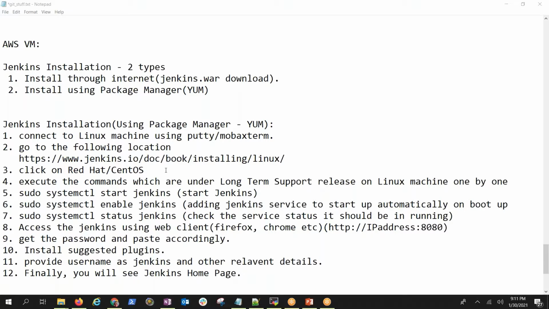Hi guys, so we will see how to install Jenkins on an AWS VM. We can install Jenkins in two ways. First one, install through the internet, that is, the jenkins.war file should be downloaded and then we need to install it manually on a Linux machine. And second one, install using a package manager.